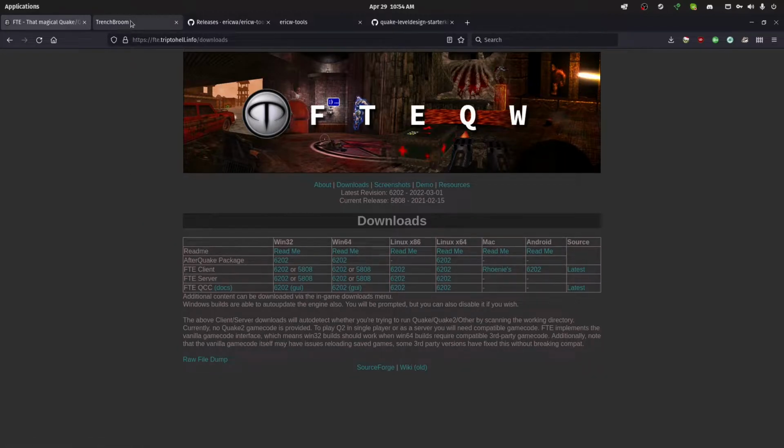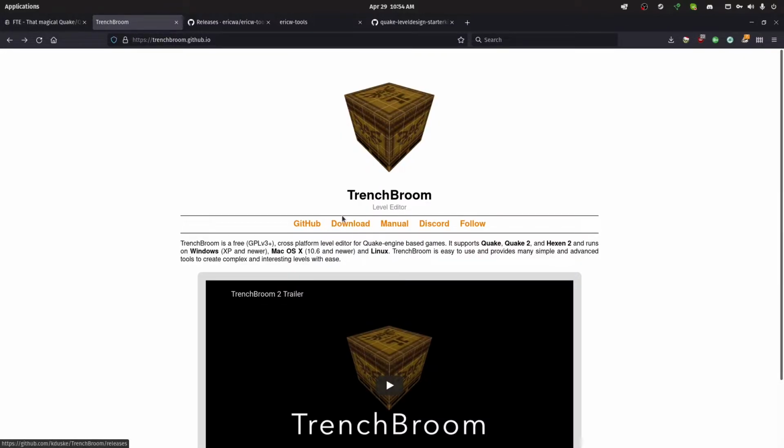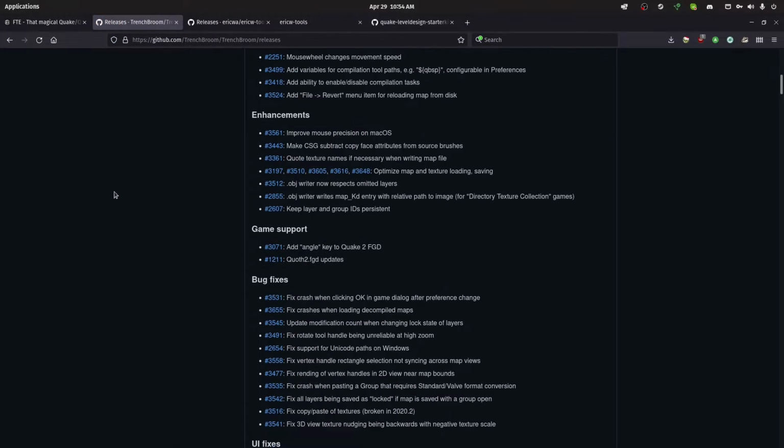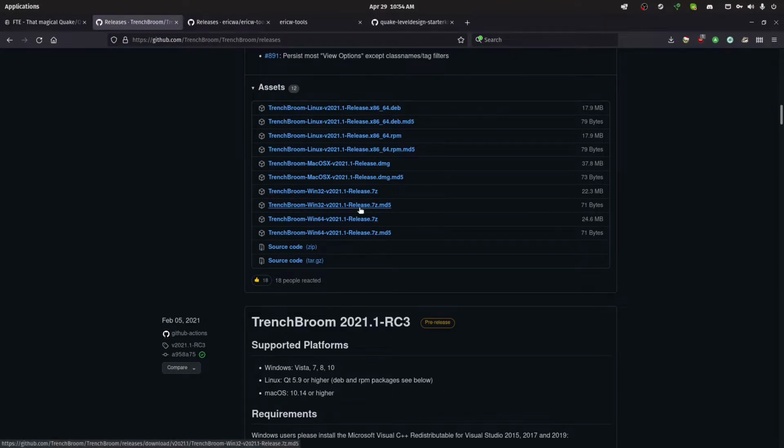I haven't found any problems. The next thing you need is TrenchBroom. You just want to hit the download button, scroll, and then grab whichever one you need. Now, for Linux users, you can probably already figure most of this out anyway, but if you don't have the deb or the RPM, you're going to have to source compile. So have fun with that. Windows users, you just grab whichever one for whether it's 32-bit or 64-bit. You can ignore the MD5s, that's just for checksum. But just grab the .7-zip. Make sure you have 7-zip, and then just extract it. Remember where you put it.